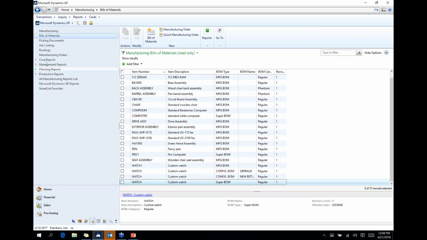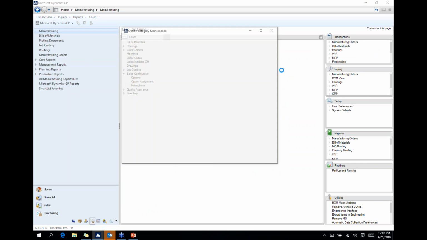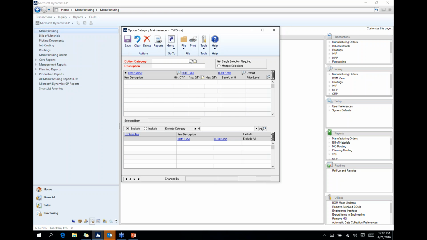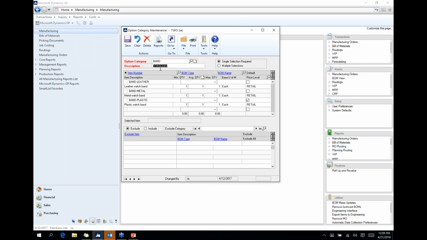So let's talk about the actual sales configurator and how we set up the configuration, okay, and a couple of the things that are important. So within our cards, you can see here we've got this sales configurator option, and the first thing we need to do is set up all of our option categories. So let's talk about the band. If you guys remember, we had 3 possible bands. That's set up by setting the option category wristband, watch band, okay.